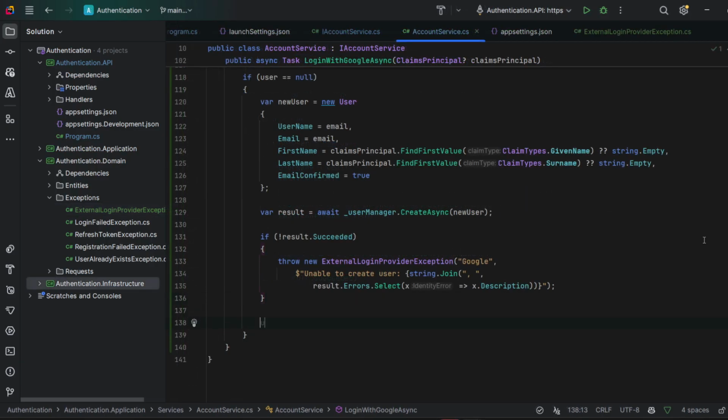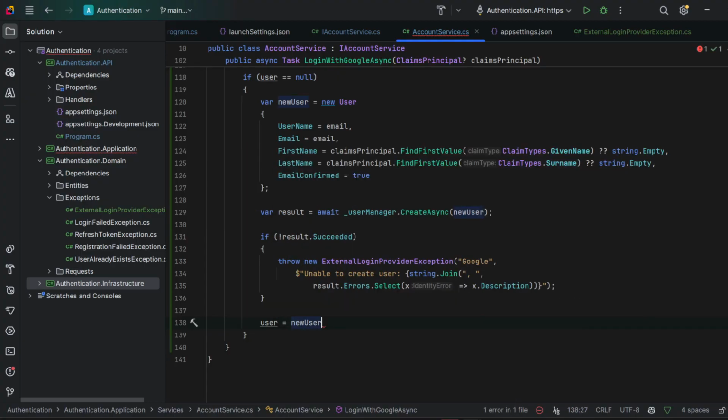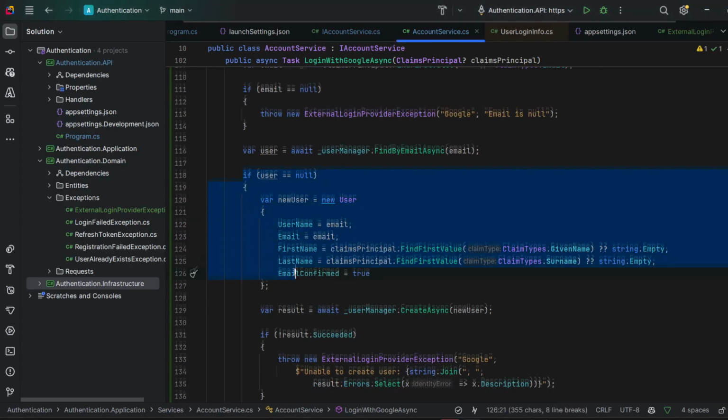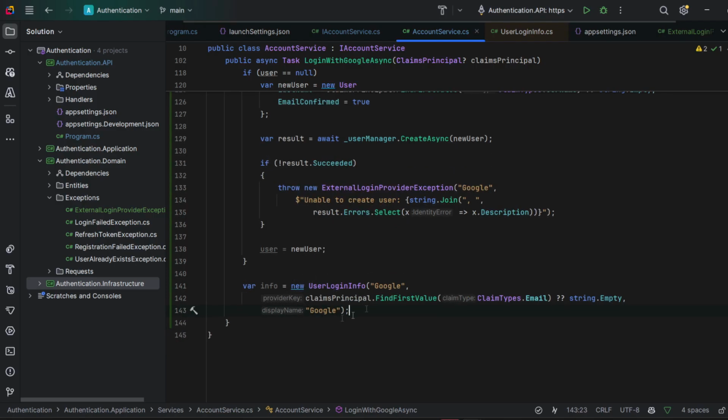And now we need to assign the user that will be equal to this new user. And now outside of this if statement, we need to also add to our database the information about the user that he was logged in using this external provider, so Google, and also the provider key in this case will be something unique related to our user, so it will be the email itself. And now we have to add this information to the database.